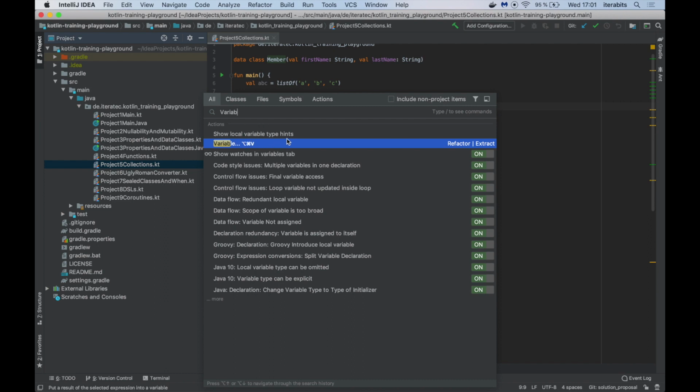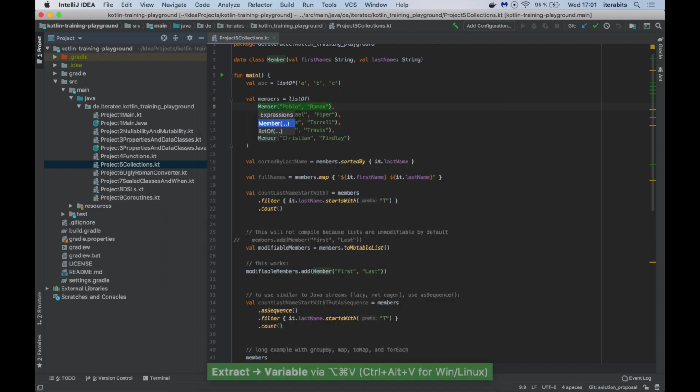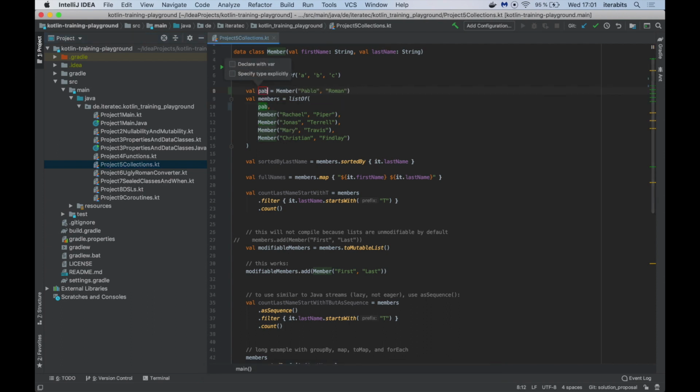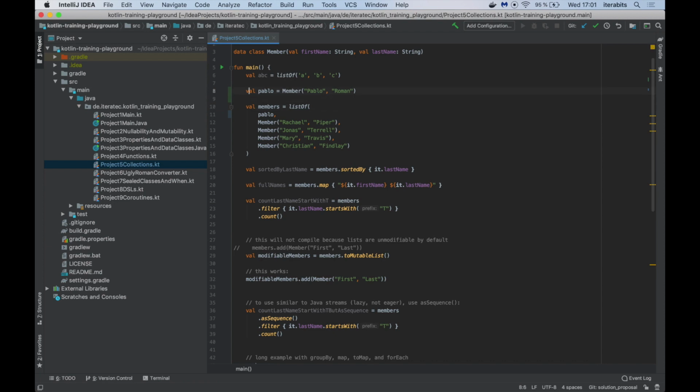So I can now just type enter, or let's go ahead and use the new shortcut, so Command Alt V, and let's create a variable. Okay, great. So now I used the search everywhere feature to learn new shortcuts. This is really awesome. And you can also use it for all sorts of different things.